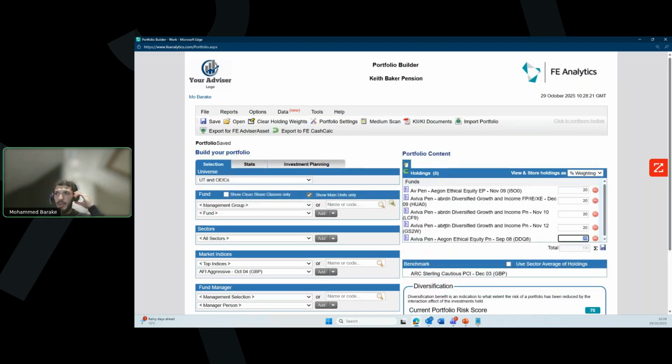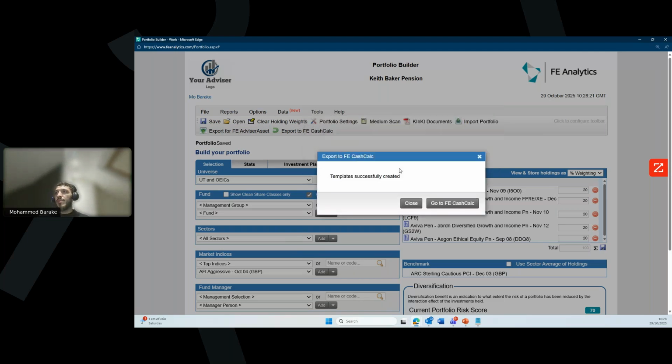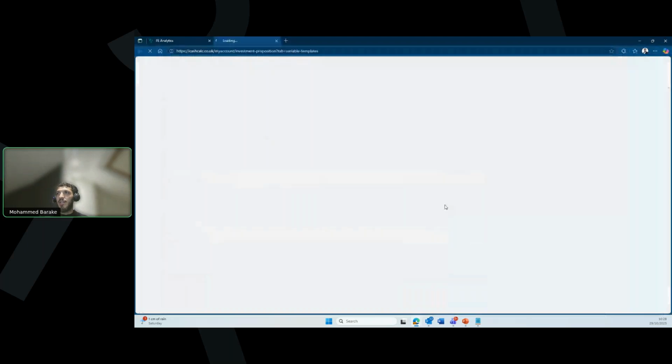So when you've saved your portfolio and you want to send this over to CashCalc, all you've got to do is click back into the portfolio builder and then click on export to FE CashCalc. Then you decide, do you want the linear growth rate template, asset allocation template, or both? If you want both, just click on both. Template name, you can change it there if you want to, but probably just keep it the same. Create template, and that will send it straight to FE CashCalc.